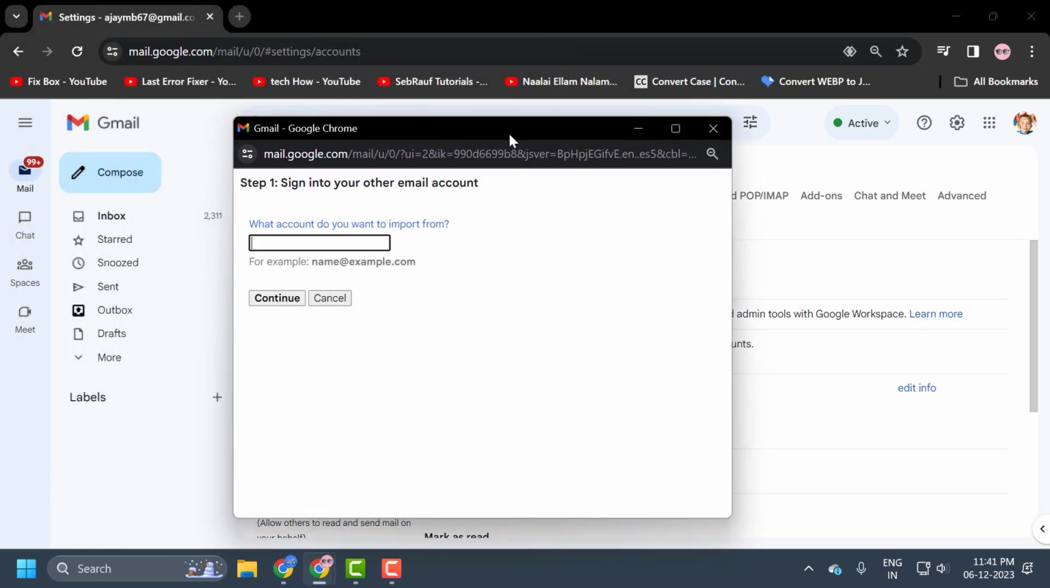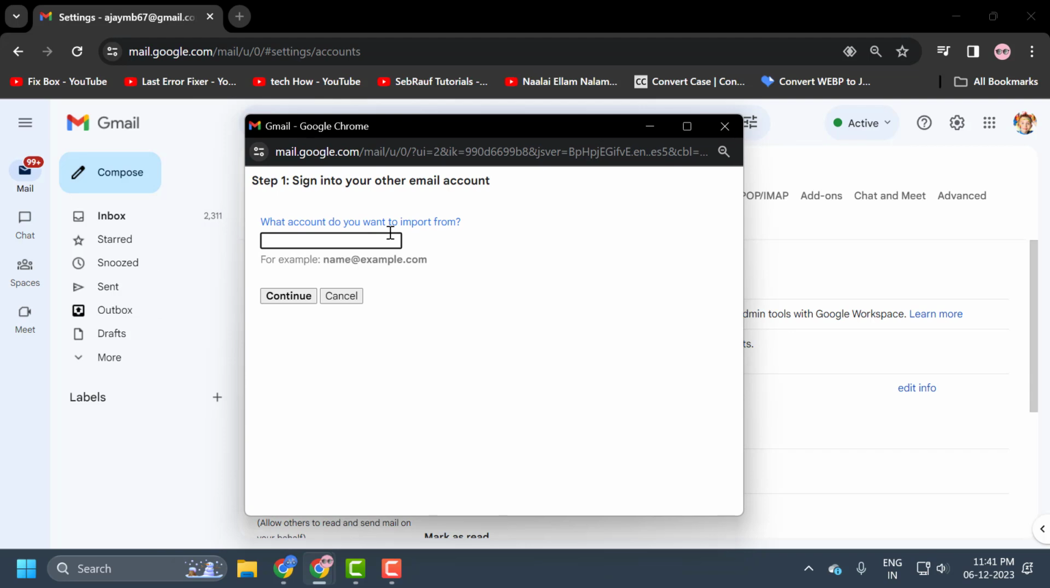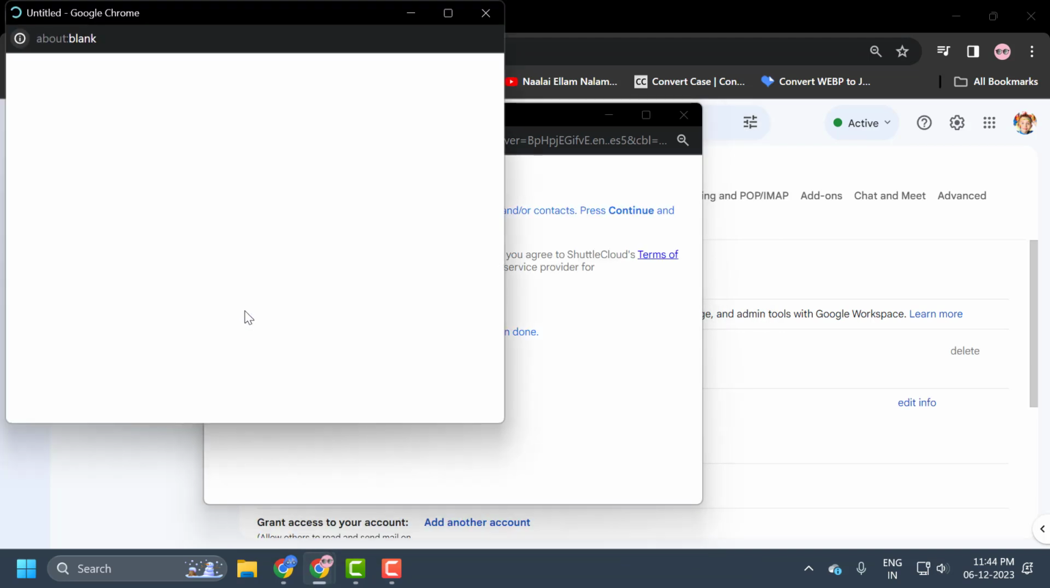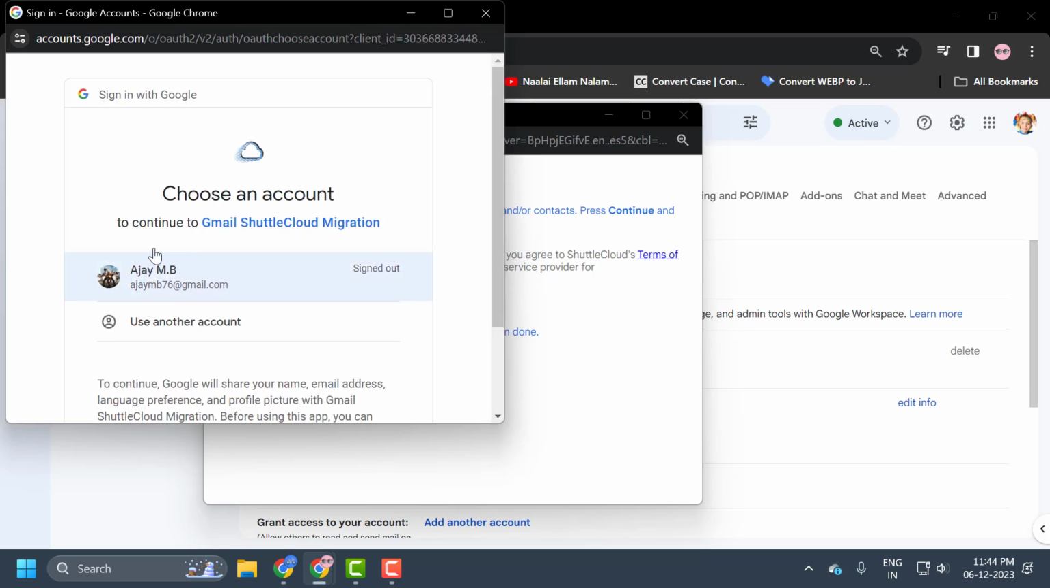and now you just need to type in whatever email account you want to import from. For example, I'm just typing my email address. After typing it, select continue again, and you need to sign in to that account, and at that point you would be able to sync it in using the cloud migration feature in Google. And that's all you have to do, guys.